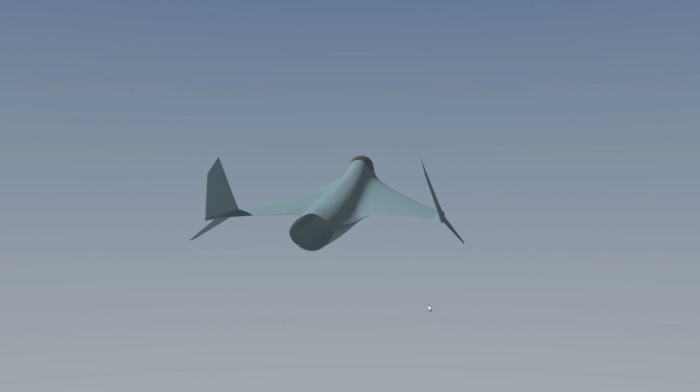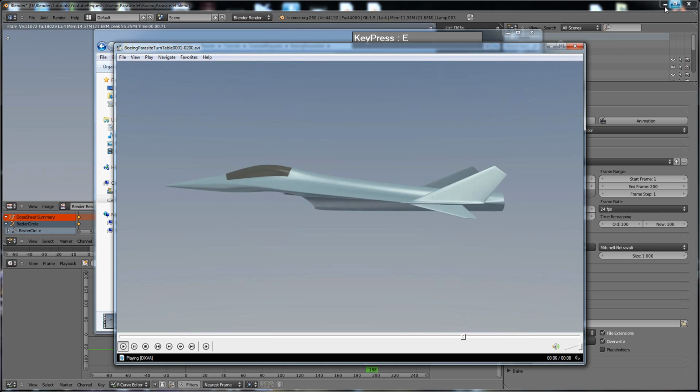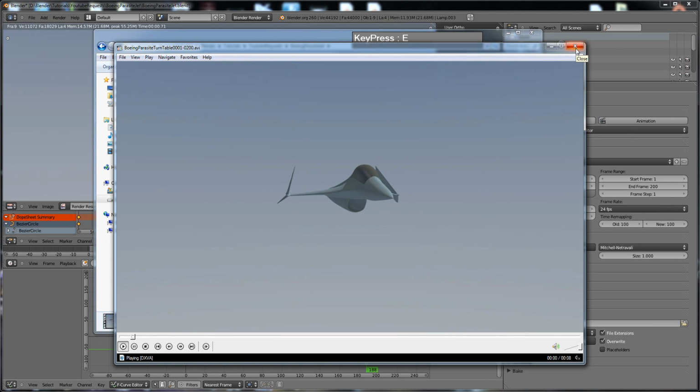Maybe for this jet, I will reserve the modeling of this jet for another tutorial on another day. So hopefully you can follow this tutorial and try to create your first turntable animation for your models.